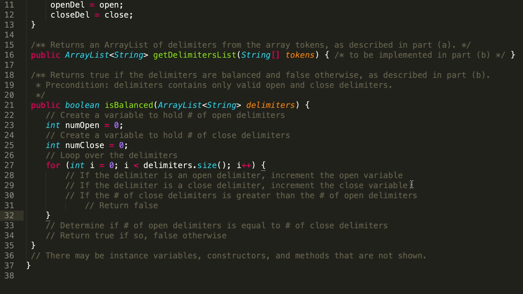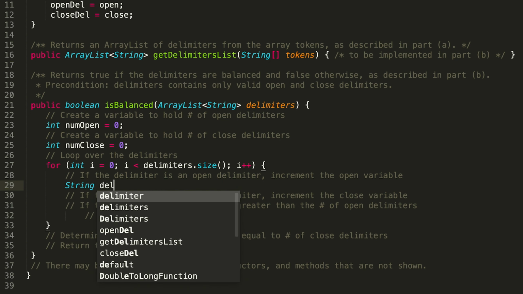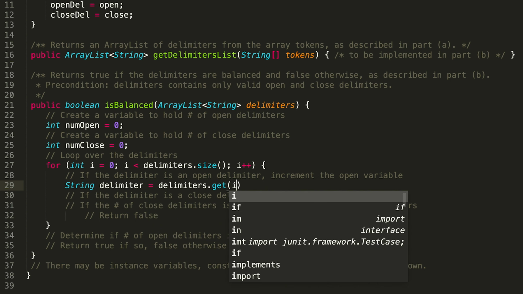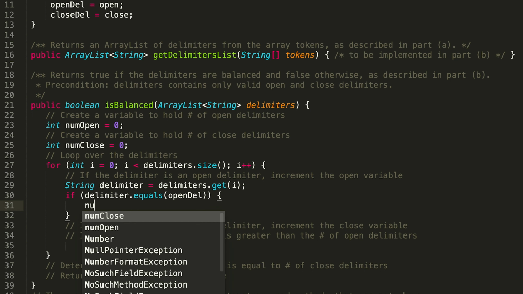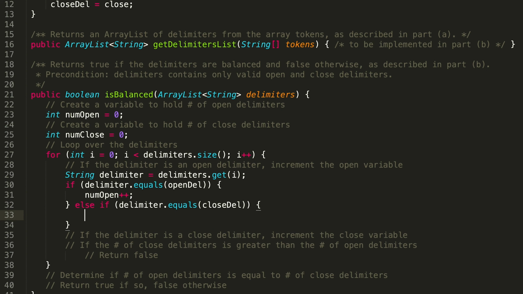We need to determine if the delimiter is an open delimiter. So first let's grab our delimiter. It's going to be a string because it's an array list of strings, delimiter = delimiters.get(i). So we've got our delimiter. If it's an open delimiter, so if delimiter.equals(openDel), where openDel is that field that we have inside of our class, and we're using .equals because it's string comparison. If it is an open delimiter, we're going to say, okay, we found an open delimiter, so we can increment our numOpen variable. Otherwise, if it's delimiter.equals a closed delimiter, we will be incrementing the close variable. So numClose++.